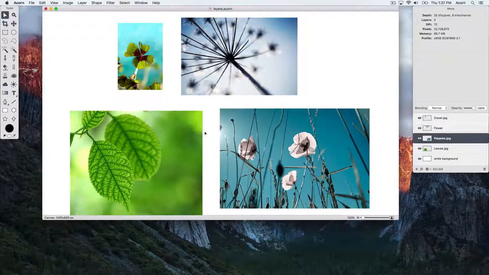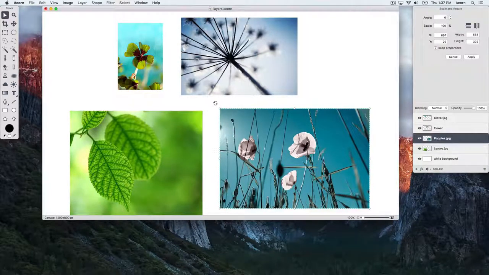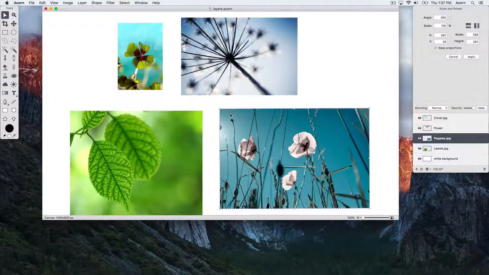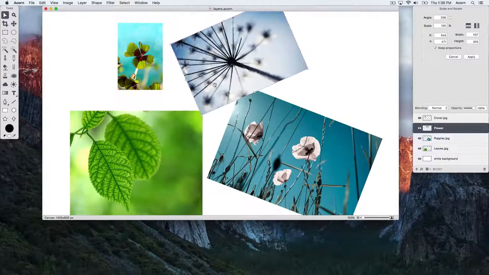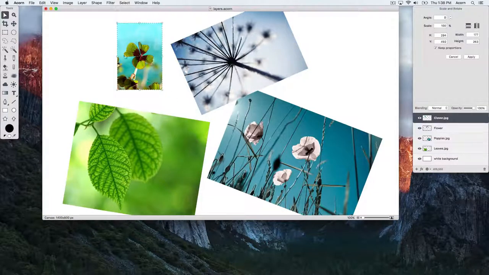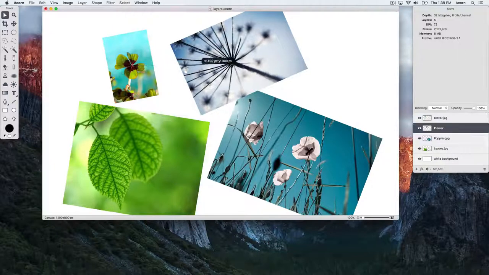Another option is to play around with rotating the images to create a different collage effect. Choose Layer, Rotate and Transform, Scale and Rotate, and by hovering just outside of the layer, you'll see rotating arrows appear. You can now click and drag to achieve your rotation, or you can use the Angle field in the Inspector palette. So let's go through and rotate all four of our layers. So we'll just click on each one and use Command-Shift-T and click and drag to rotate. And we'll use the Move tool to reposition.